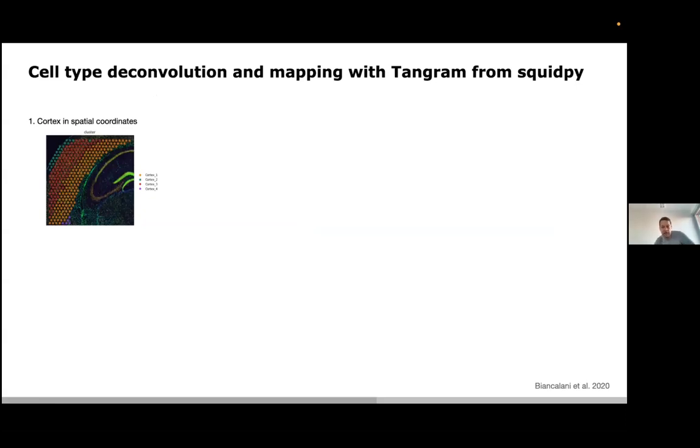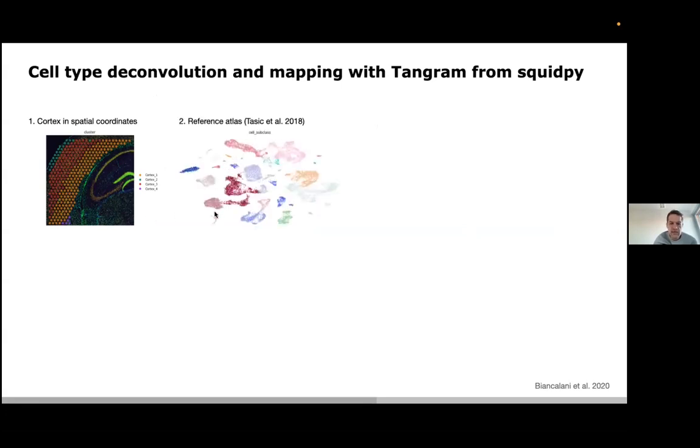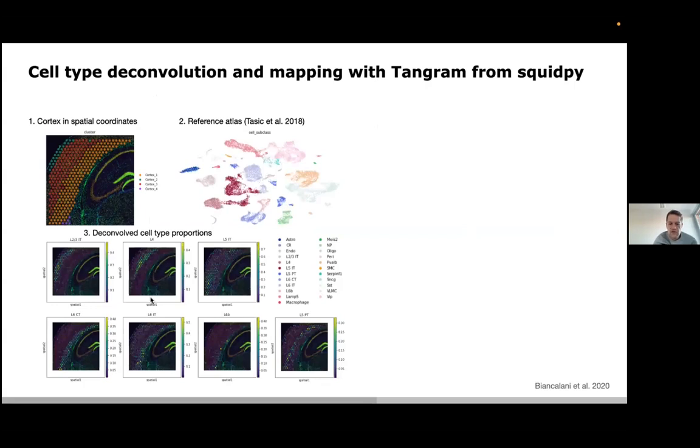For example, if you want to try this out on these spot-based assays, such as a recent data set, you might want to deconvolve things, and for this you have an interface with Tangram as well as Celltype location. I'm just showing the Tangram one, where you look at spatial coordinates, build this reference atlas, and then you deconvolve it, and for each of your deconvolved cell type proportions you get this local visualization.